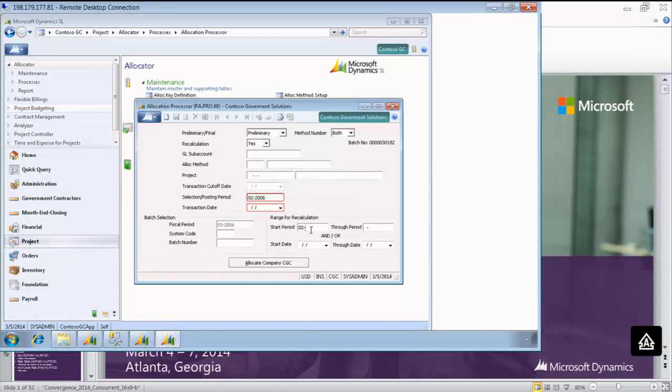And what the system will do is it will actually look at what your original allocation amounts were. It will reverse those out, and it will create a new allocation with your new rates or new information that you've changed. And it will go through the same posting process as the previous one. So you'll have a reversal and a new amount.